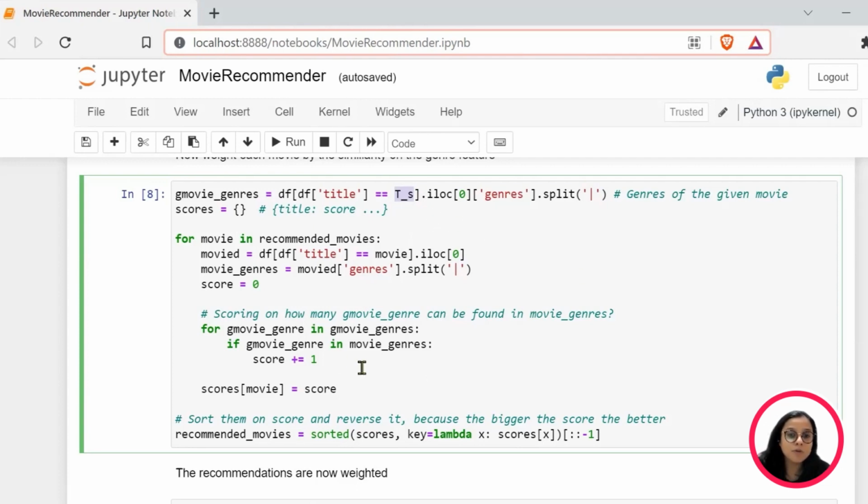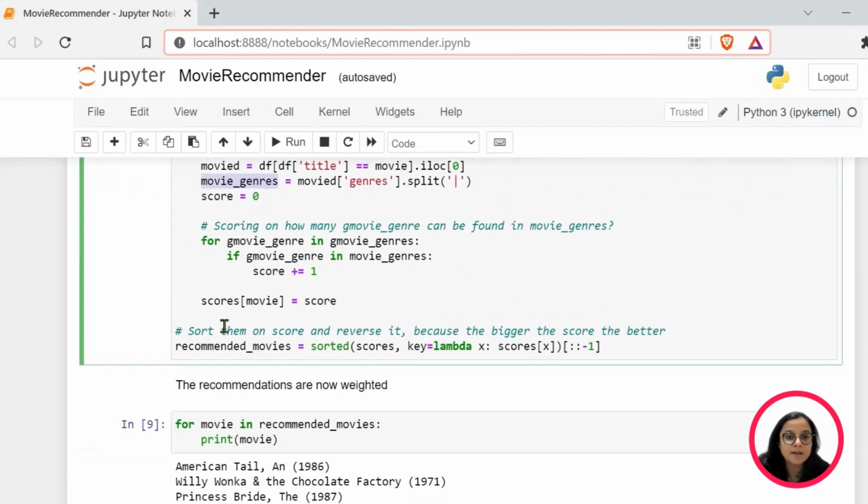Then we want to see how many movies can be found in the movie genres. Movie genres had all the genres that we had split and stored here, based on the recommended movies. We already have our recommended movies from the top, and then we just split their genres as well. And then we are giving a score to all those. We are putting a score on the different movies which can be found in these movie genres, which are part of the recommended movies. After that, you are simply assigning the score from here to that particular set of movies which have been found from the recommended movies.